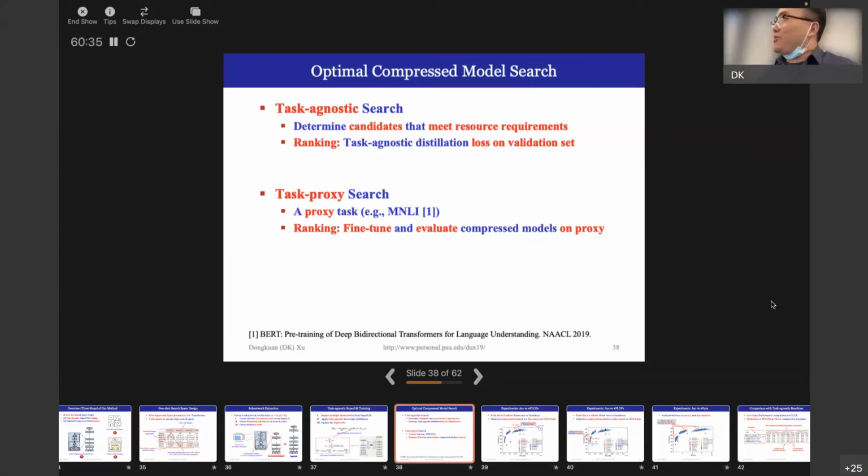The second one is task proxy. Task proxy means that we will first use a task as the proxy. We will use the performance on the proxy as the estimation of the candidates' performance on other tasks. So the task should be very general, and it should have the ability to estimate the performance on other tasks. MNLI could be one of the choices.